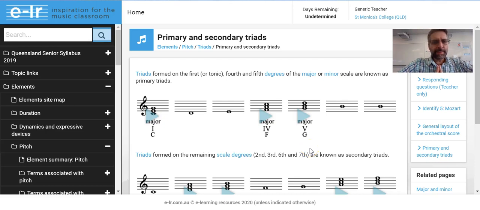We've talked about how to build major and minor triads. A triad is a chord of 3 notes with a root, a third, and a fifth. Well, in a scale, there are some triads that are more important than others.